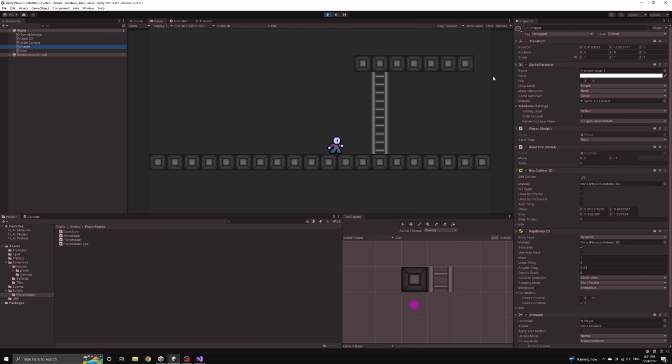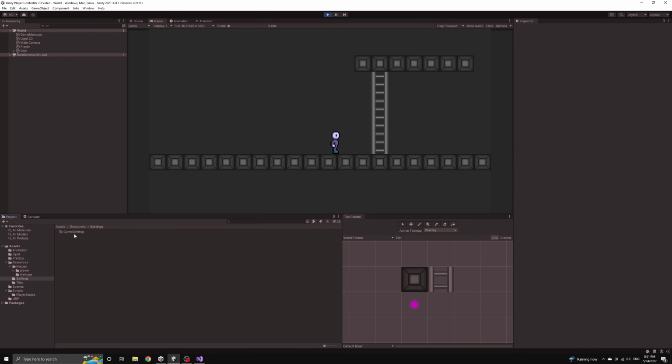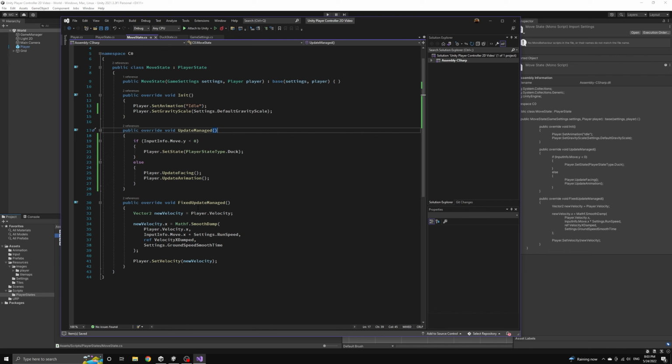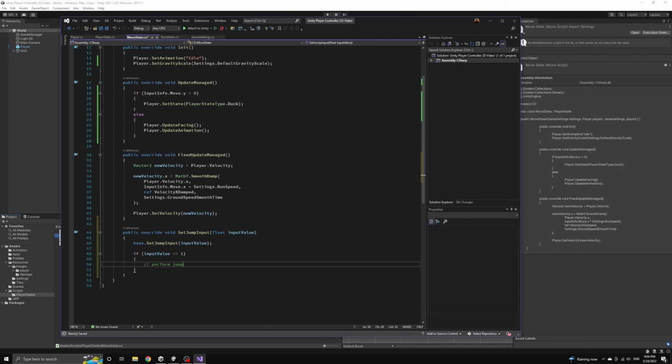We're now going to introduce the ground trigger so that we can begin work on the player's jump ability. Let's start by writing an outline for how to deal with the jump input when in the move state. We will introduce the setJumpInput method into the state and then include an if statement to deal with the possibilities. If the jump input equals 1, then we want to have the player jump, but only if they are currently on the ground.